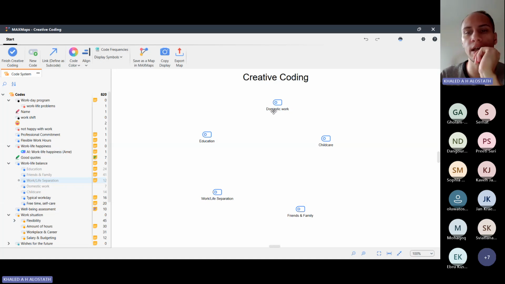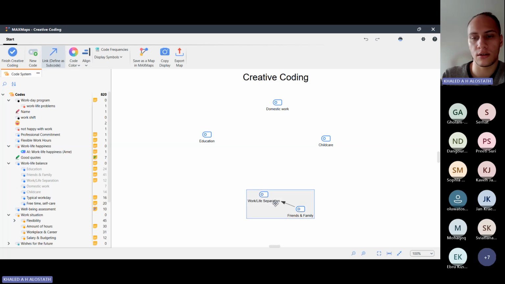Now, I want to see if there's a connection between these, right? So, for example, do I think that there is a connection between work-life separation and family and friends? I guess, yeah, these are really close to each other, and I want to connect them. So there's this link, defined as a subcode. When you connect two codes together, the one facing the arrow becomes a subcode. So I'm going to use this one, click there, and drag and drop. So now work-life separation became a subcode for family and friends.